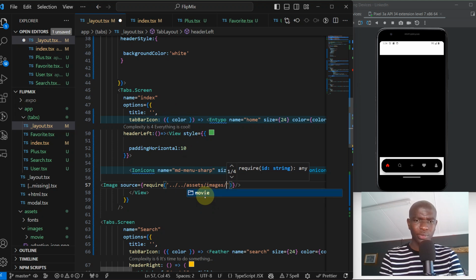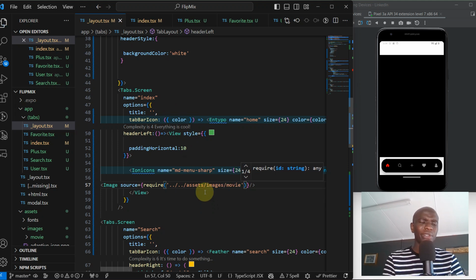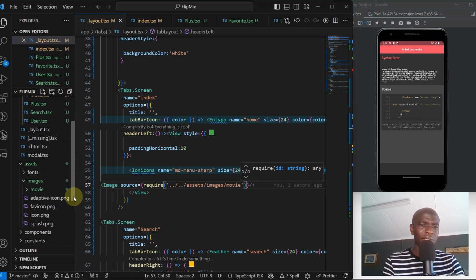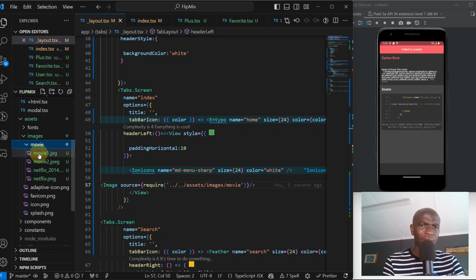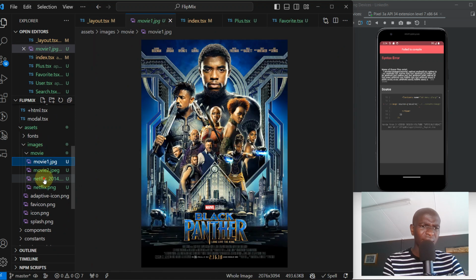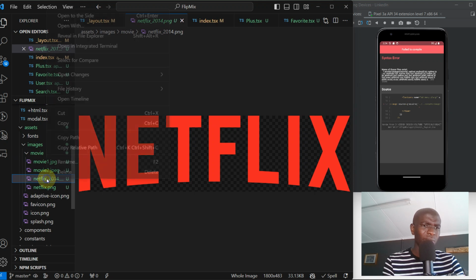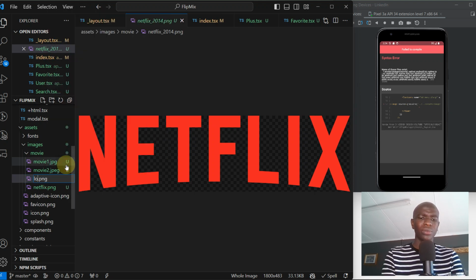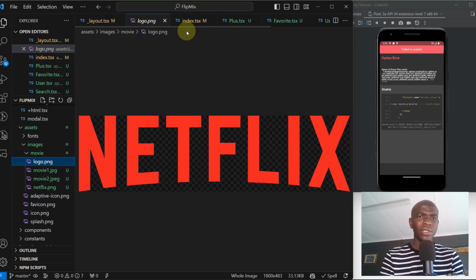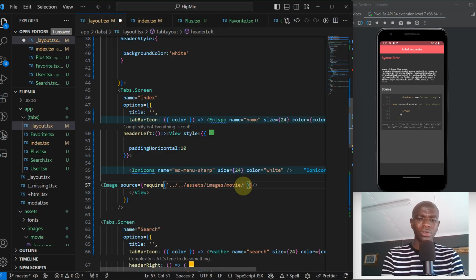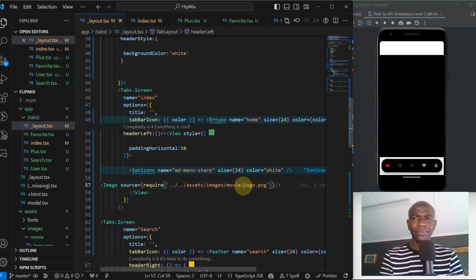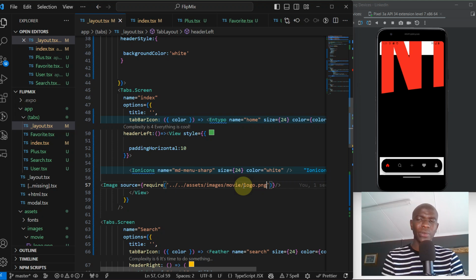We want to go to movies. Here in movies, we are not sure which one is the logo and which one is not, so we just have to look for the logo. This is movie one, Netflix 2014. Yeah, this is what we're looking for. Let's rename it to logo.png, and then we close this one. We go back here and we say slash logo.png. Boom, guys, we have the Netflix logo there.